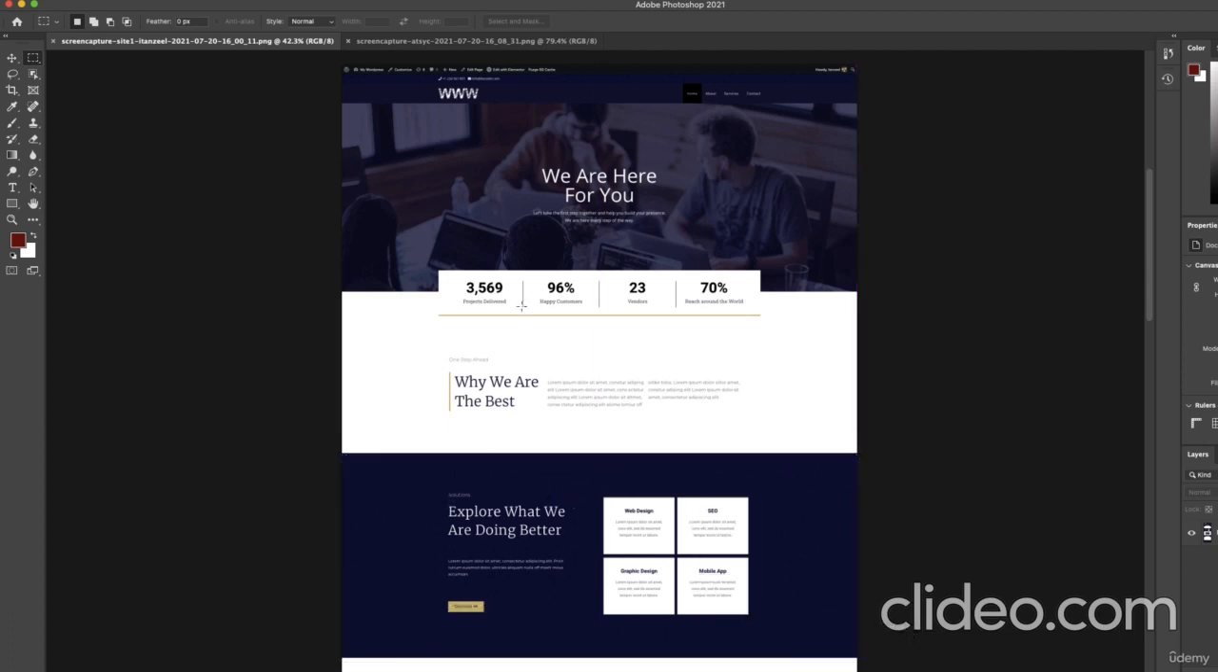Inside this section, you can see that we have a column, which is right here. And inside this column, we have a text element, and another text element stacked over one another. Now, what is this?